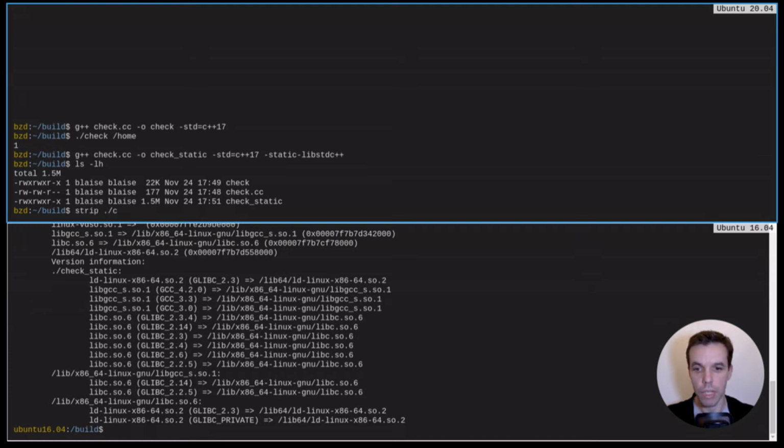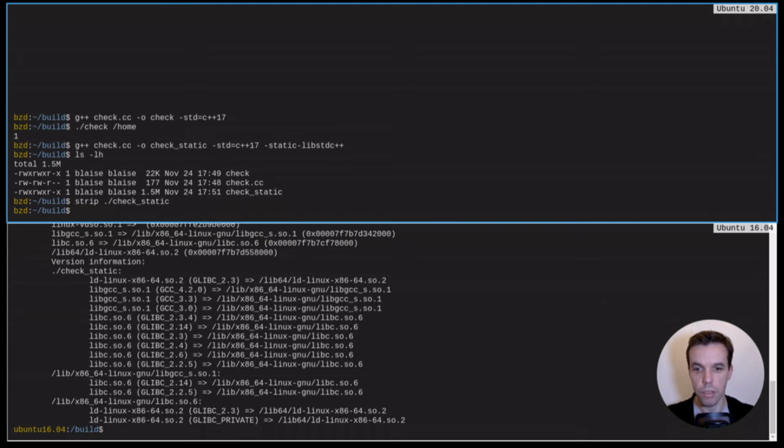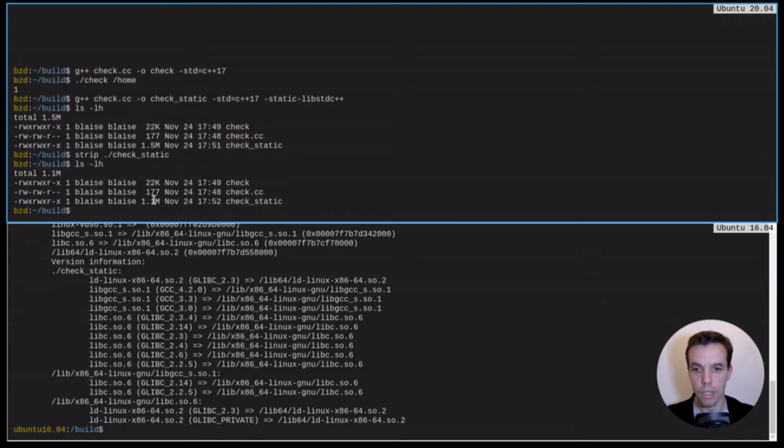So first thing we can do is just strip the executable. So we'll remove some symbols and look at the size again. And now we are down to 1.1 megabytes. It's a bit smaller. Another option is, while you compile your program, you can put all functions and data in specific sections and tell the linker to garbage collect the sections that are not used. So we can try that.